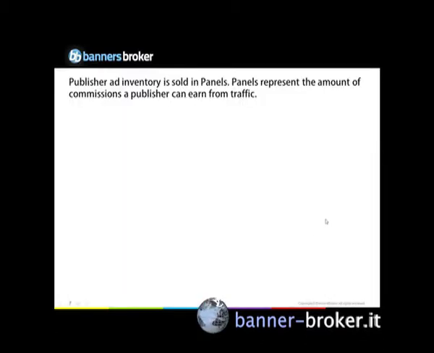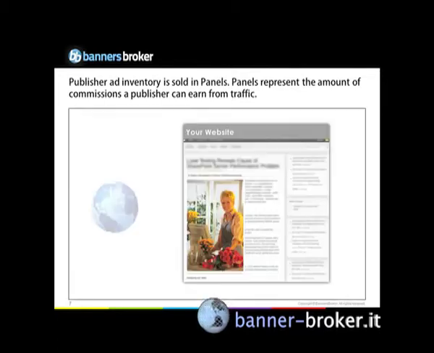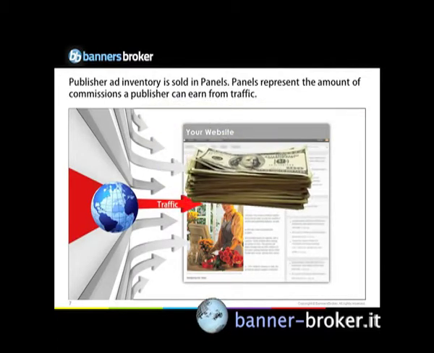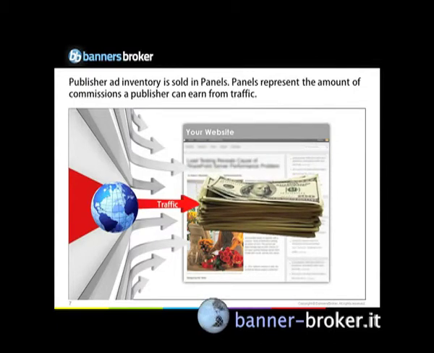Publisher ad inventory is sold in panels. Panels represent the amount of commissions a publisher can earn from the traffic. So you have traffic going to a publisher's site, and from that traffic you're earning income or revenue. In your back office you'll see panels, and as they earn commission you'll see the status bar moving. They move in $2 increments.